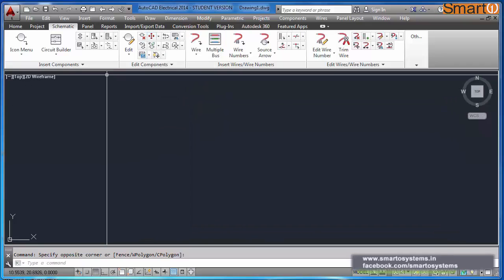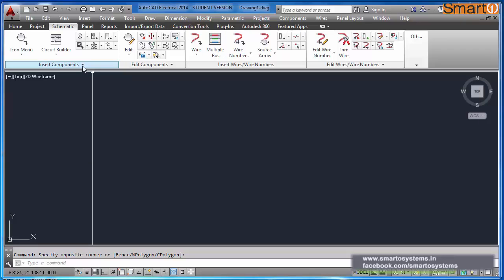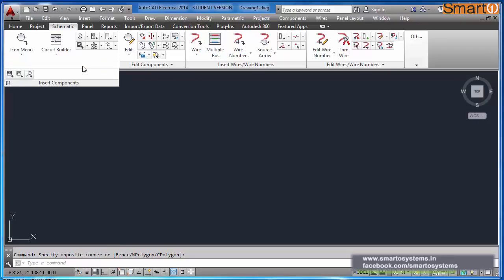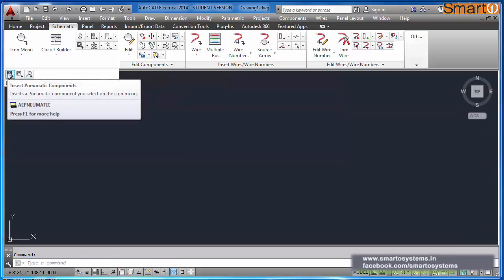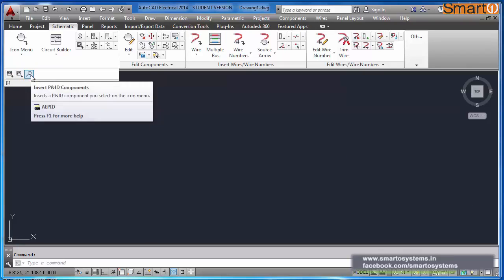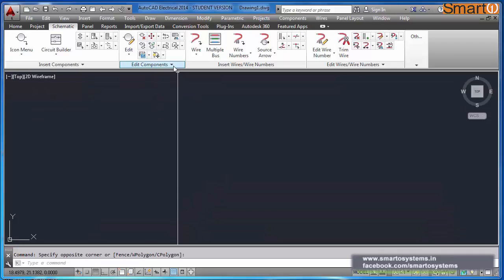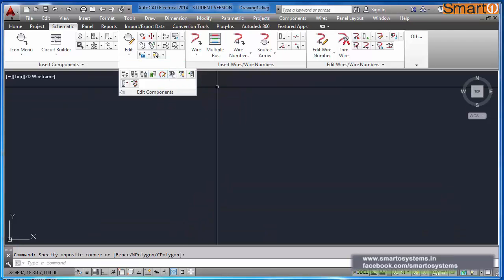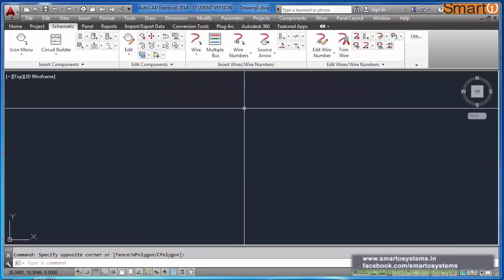Okay. And here if you click this insert component, you can see a few commands: insert pneumatic components, hydraulic components, and many functions you can find here too. And once you click outside, that goes off.